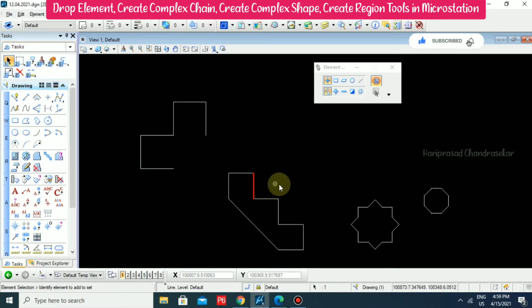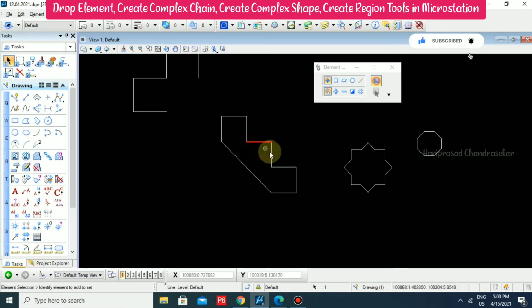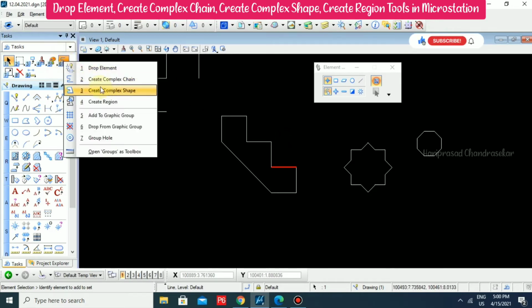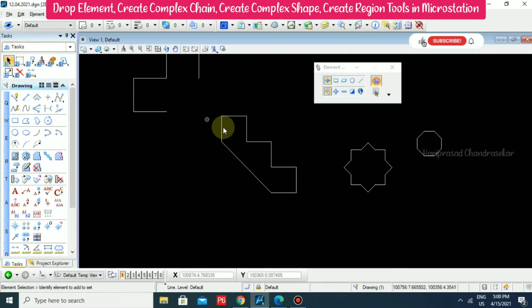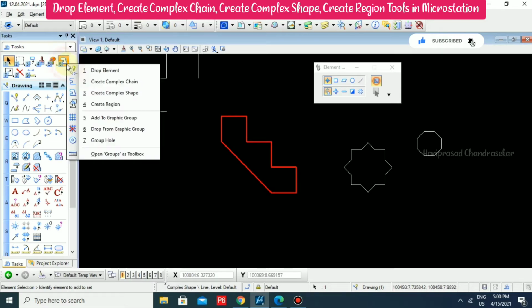So again it is like a closed entity, but it is compressing lots of lines. If you want to join all together, you need to go for create complex shape. So select, you can select like this and accept with the left click inside. Now you can see we have joined all the lines together. So that we have create complex shape.